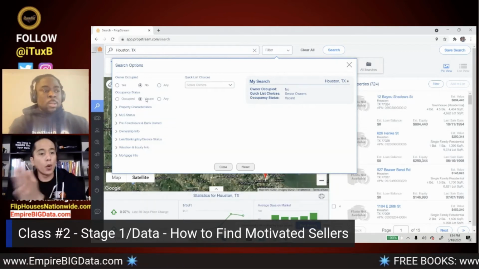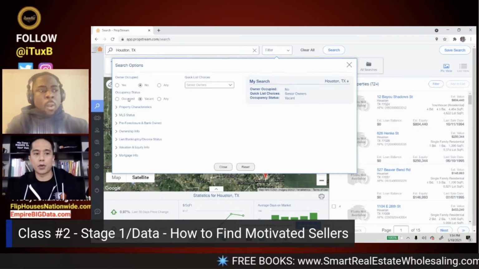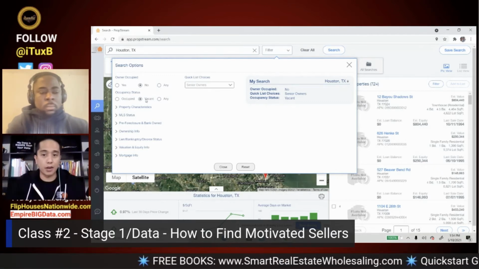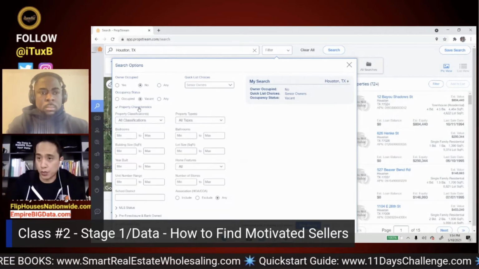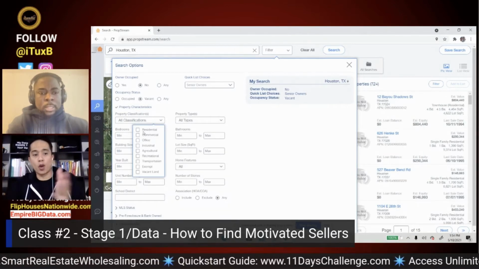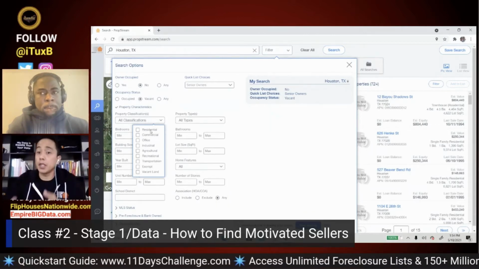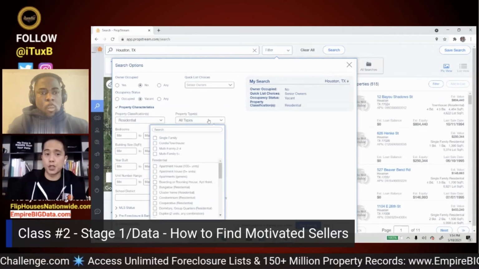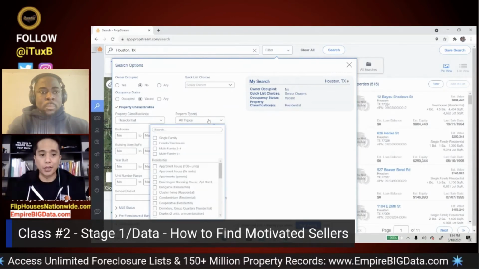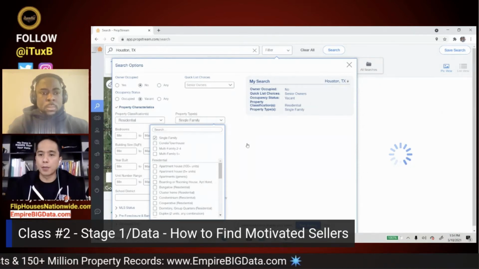Absolutely. So, with that said, once you decide whether it's owner occupied, non-owner occupied, whether someone's there or someone's not there, you'll then have other filters to utilize, like property characteristics, right? Whether it's residential or commercial. Now, for this example, and most of us here, we're probably in the residential space. So we'll click on that. But you still get the option to choose what type of residential property. It could be a single family, a condominium, etc. So we'll choose single family.